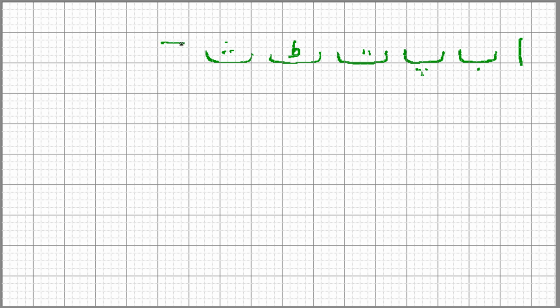Then we have Jeen. You make this character and then a curve like this. This is J. If we put three dots in it, then it becomes a different J. And if we don't have any dots in it, then it's He.